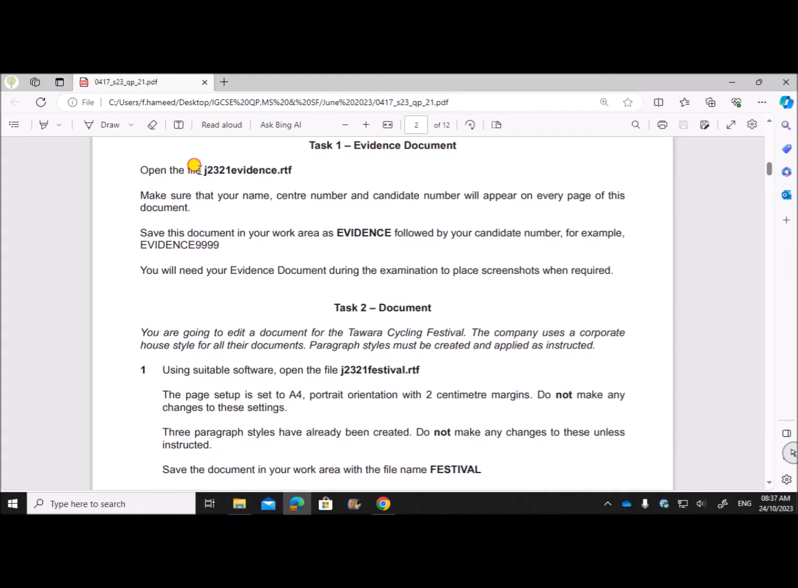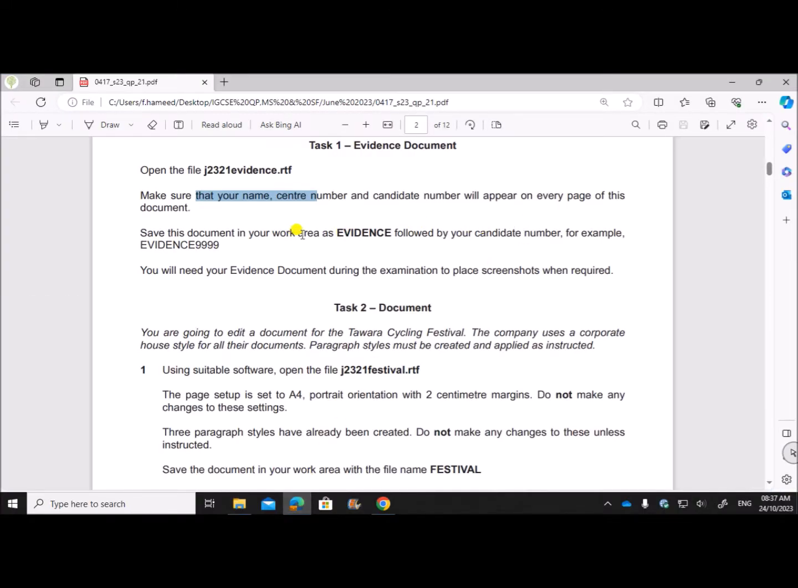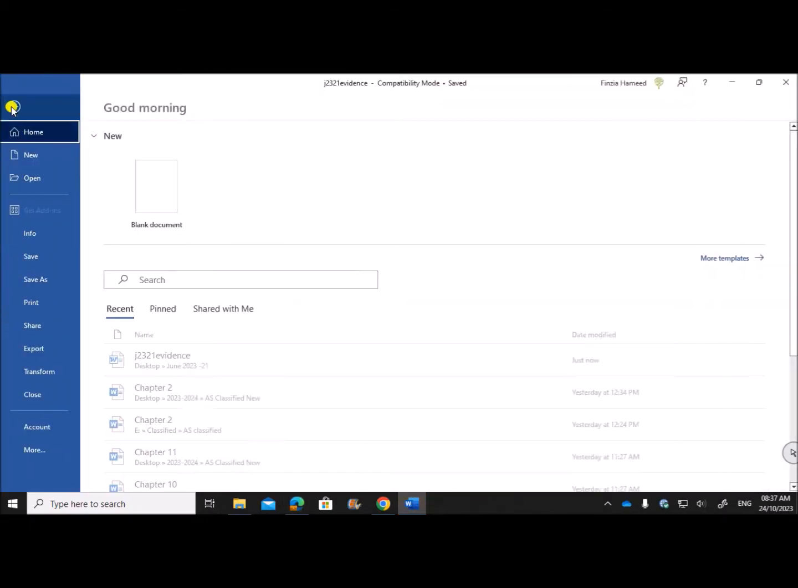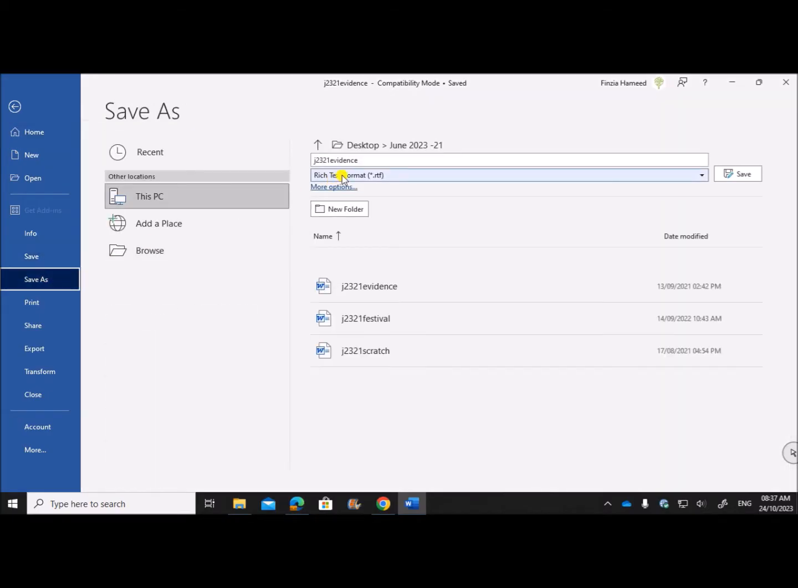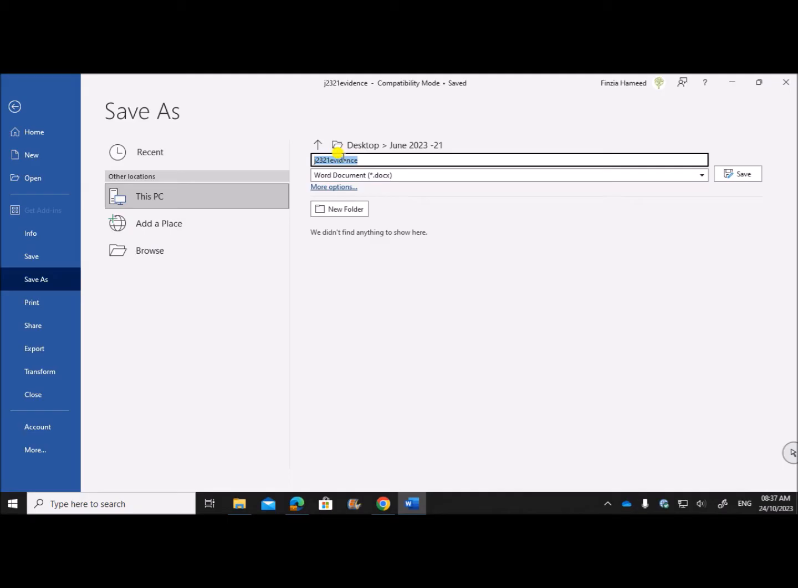We need to open J2321 evidence.rtf and make sure your name, center number, candidate number are shown on every page, and this should be saved as evidence followed by your candidate number. So this is the required file. Let's save this. Save as Word document, and I will save it as evidence followed by your candidate number.